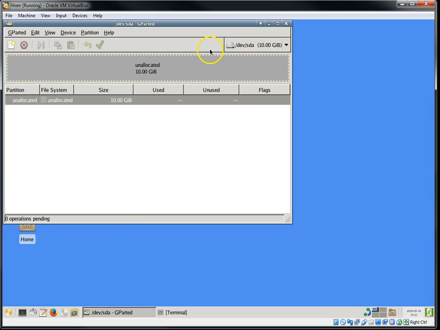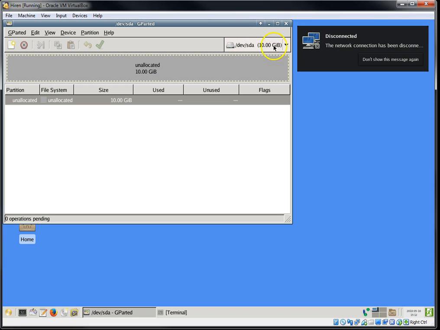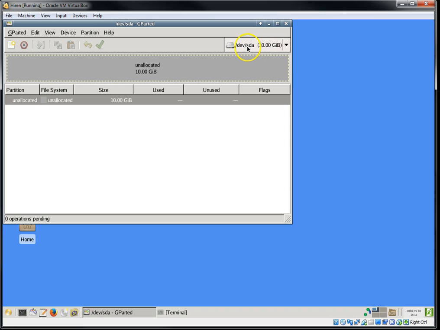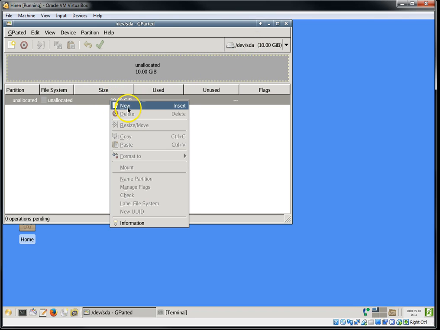Alright, so it's pretty simple to use. Up here shows what drive it is. This is basically raw information about the drive. So right now I have this whole thing running on a 10 gig drive, what would be drive A. And then from here you can use right click and create new partitions, format, and resize things.